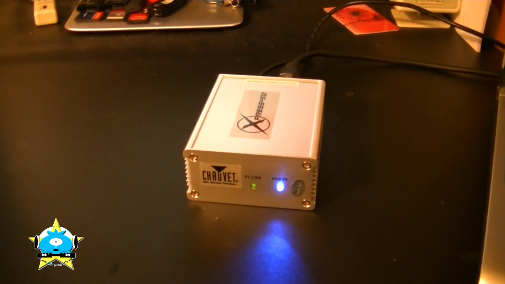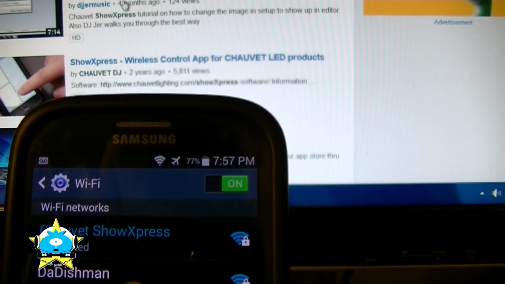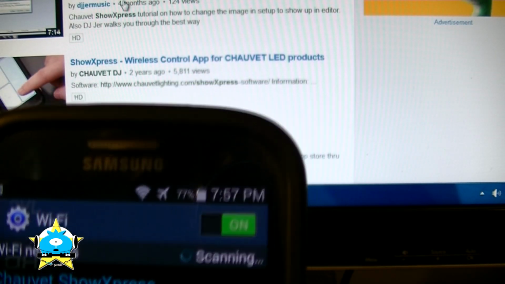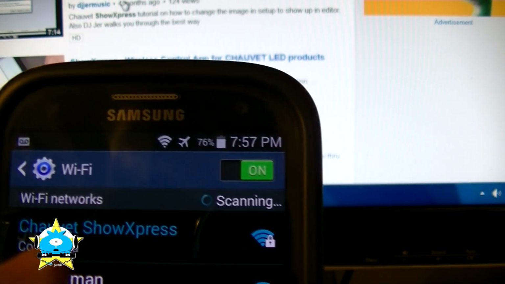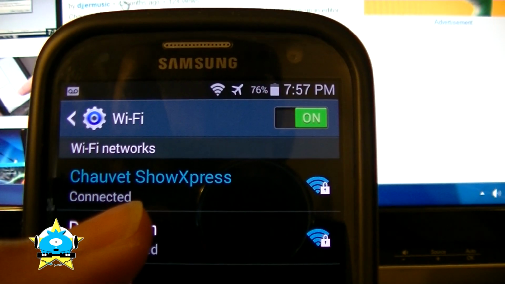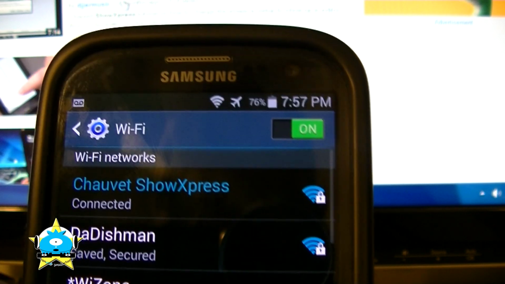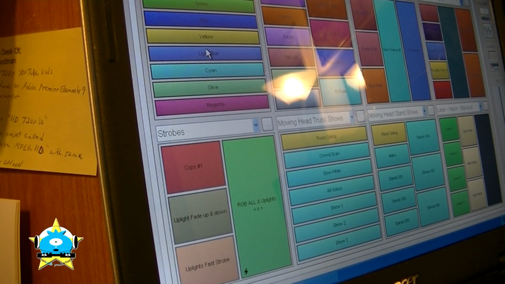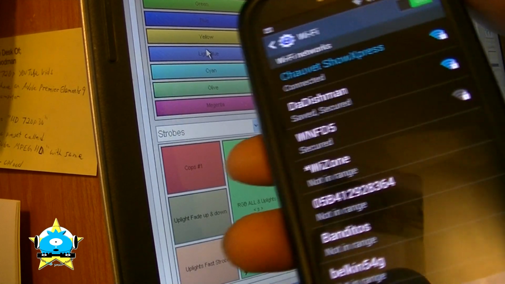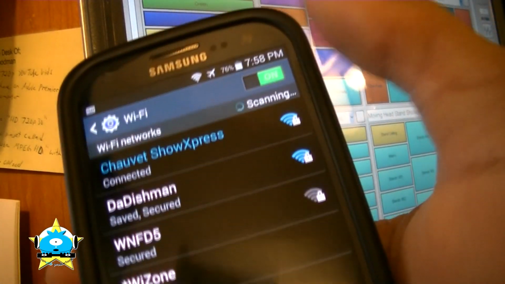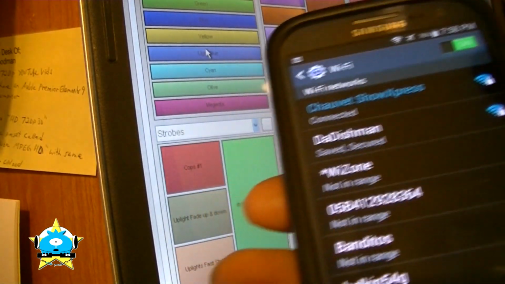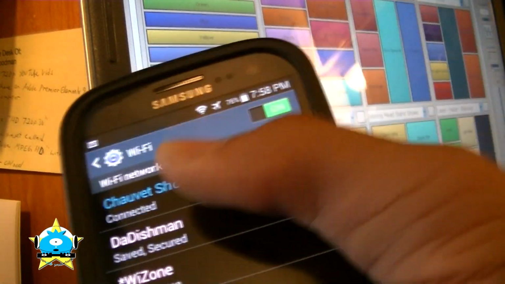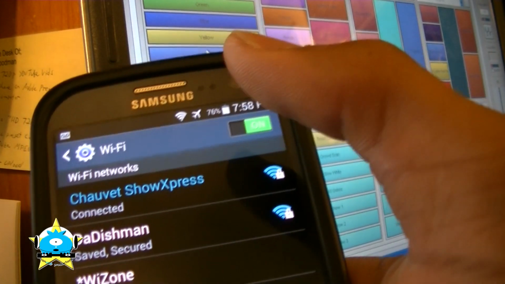But I'm going to show you a couple tips. I came through a couple problems, and I figured out what the problem was. One of the main things is when you're connected to Wi-Fi, see, I got the Wi-Fi symbol right here, and I'm connected to, I named this router Chauvet ShowXpress. If you're at a venue and they have free Wi-Fi, and you're using a tablet, you don't have to worry about this. But if you're using a phone, you might want to consider this. I was connected to the wireless router at the venue, which was mine, and within like 10 minutes, right now it says connected, it would jump off and say turned off.